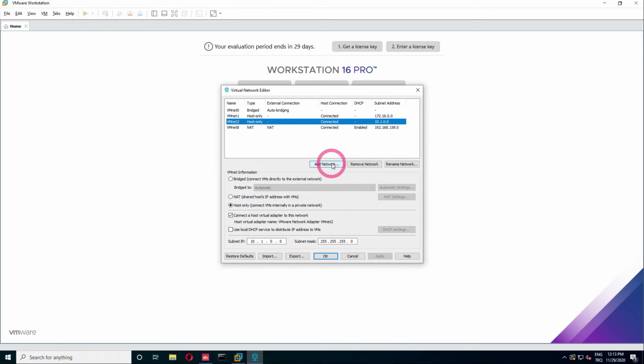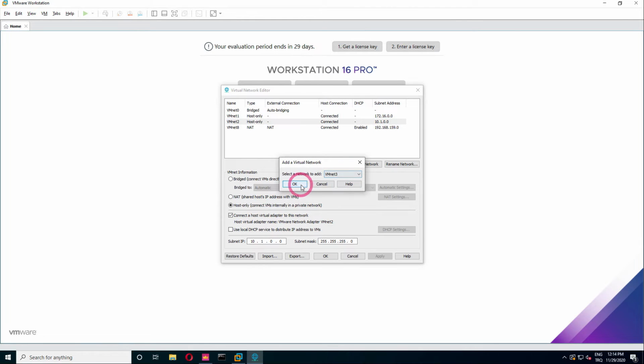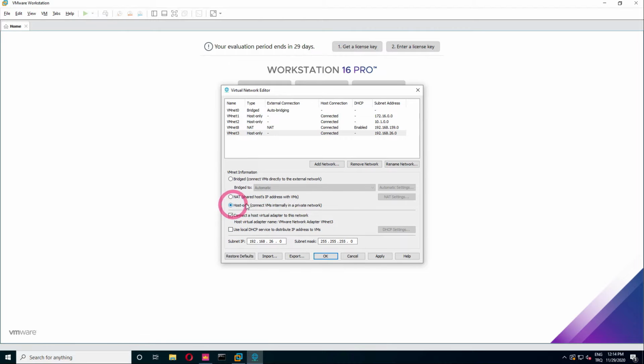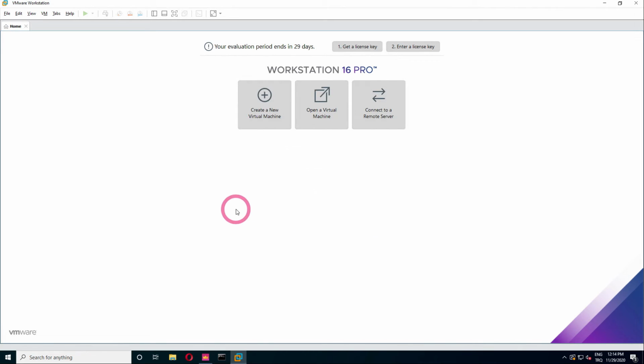Now let's add a new network and we will use it as the subnet in Ankara. I choose VMnet 3 and say OK. I disable DHCP and specify that I will only use host only. Here we will use the 192.168.20.0 subnet. I say OK. Now we have made our network settings.